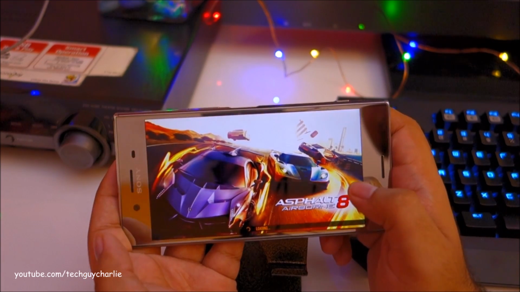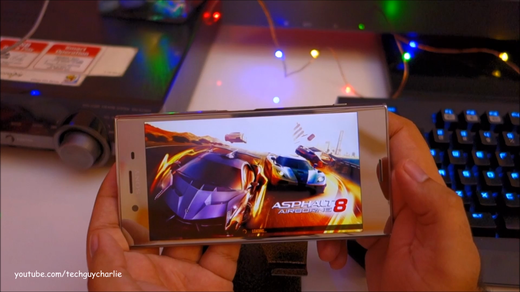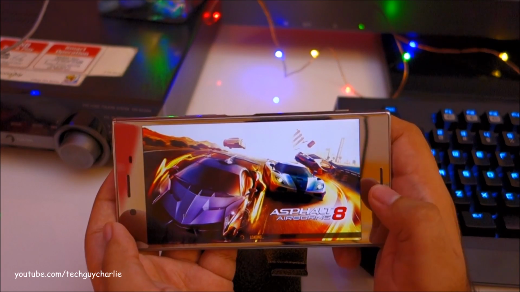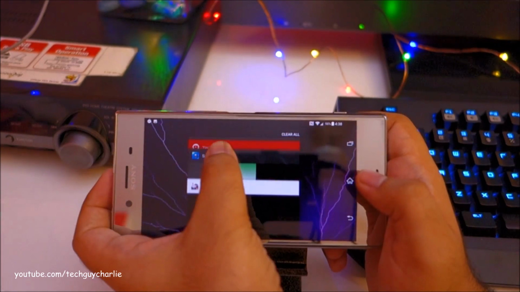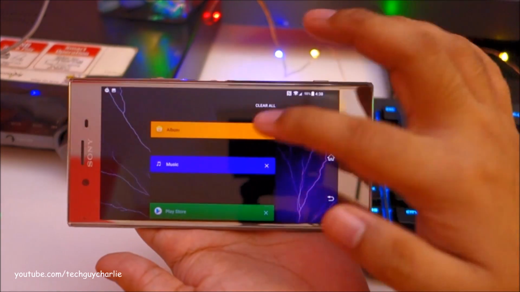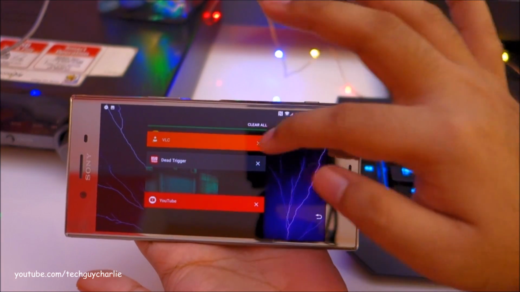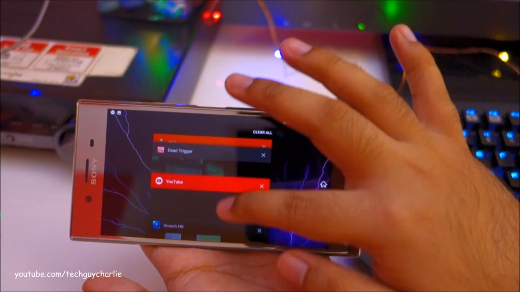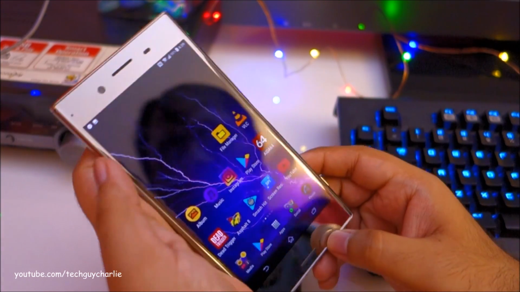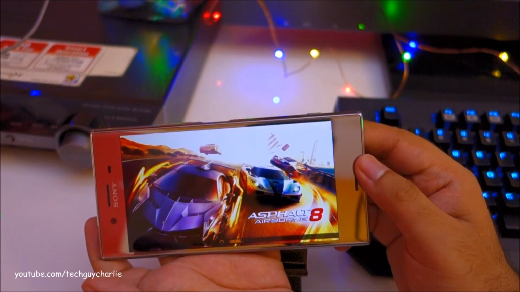Is the game stuck or something? I think we have our first victim. The Asphalt 8 game is not working. You can see some thumbnails are showing up, some are not. You can see these album, music, Play Store, all of these thumbnails aren't showing up, but the Dead Trigger thumbnail is showing up, and so is the Smash Hit. You can see this game is working fine, but I can't seem to launch Asphalt 8. This is weird.